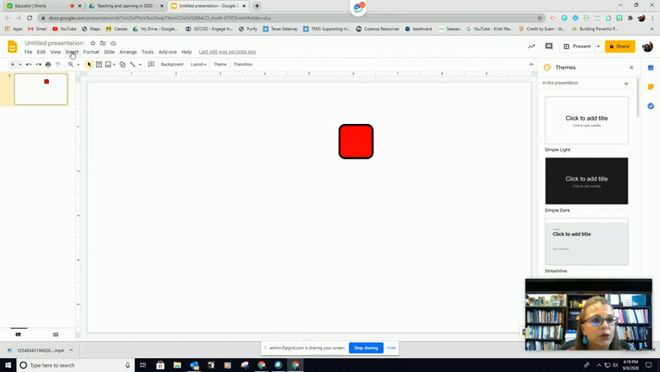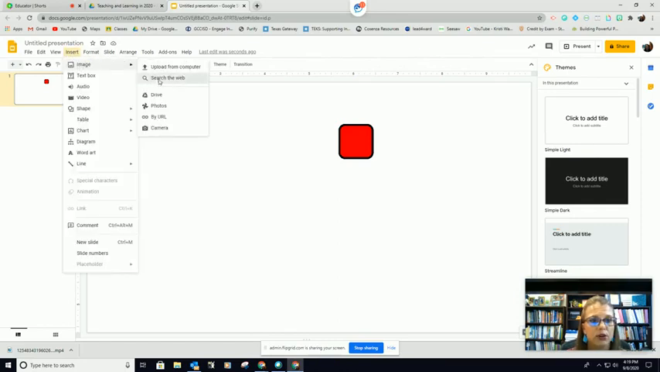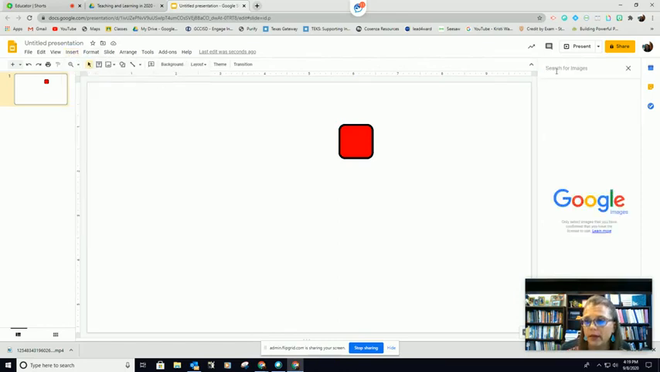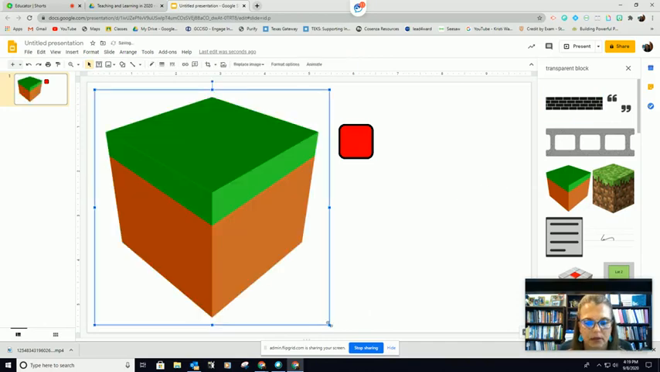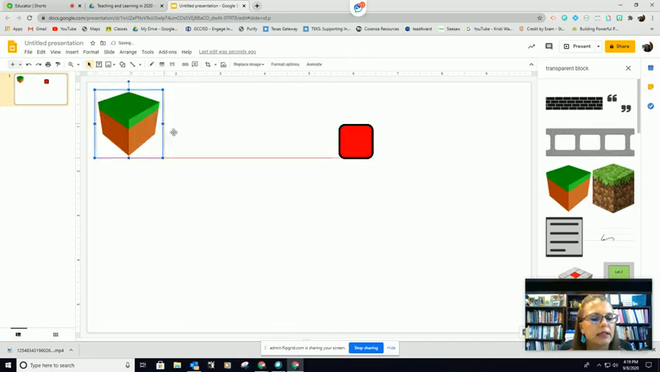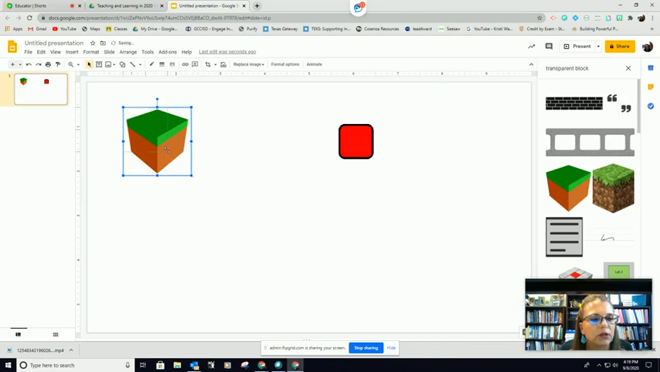I will show you, you can also insert an object from the web, and I'm going to type in transparent, I don't even know, transparent block. Let's just see if I can get something to come up. Okay, so this will work. We're just going to click and drag this object. I'm going to size it a little bit so it's not quite so large.